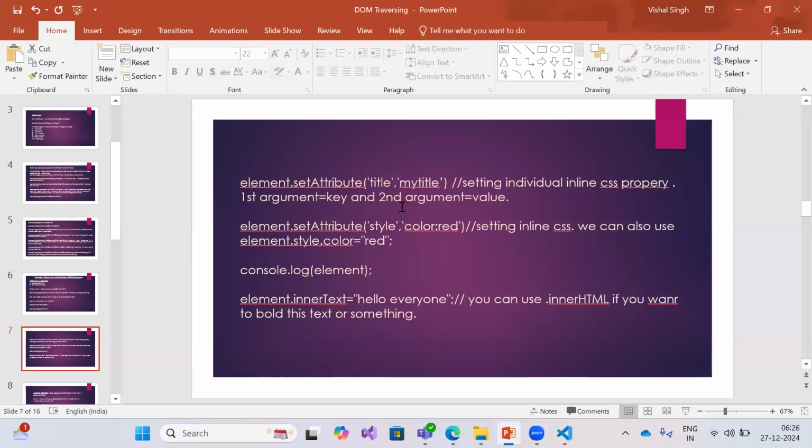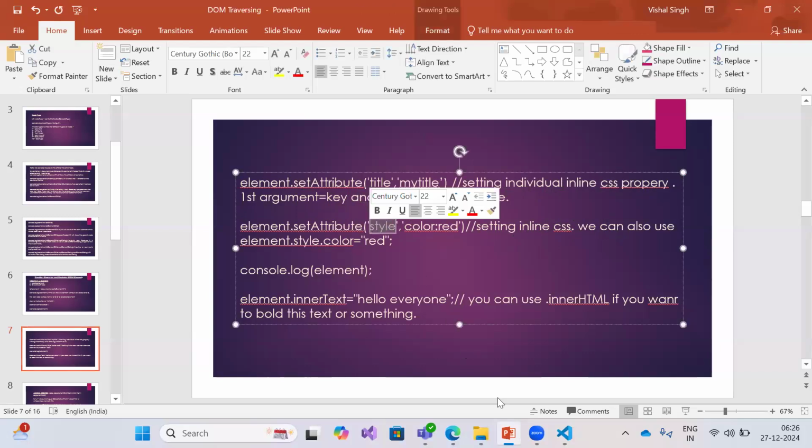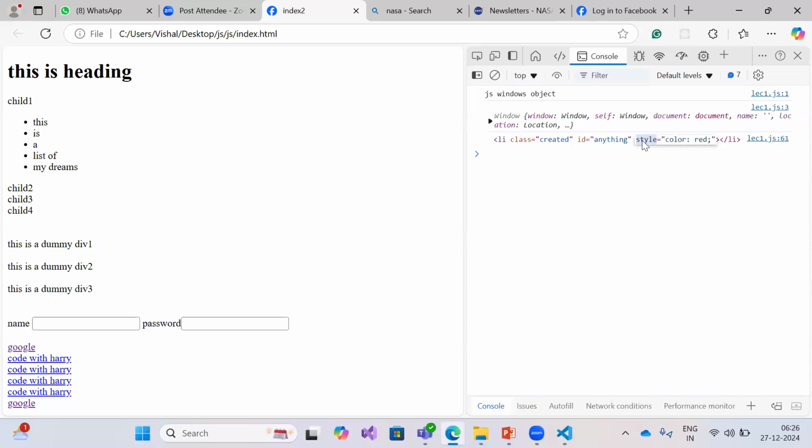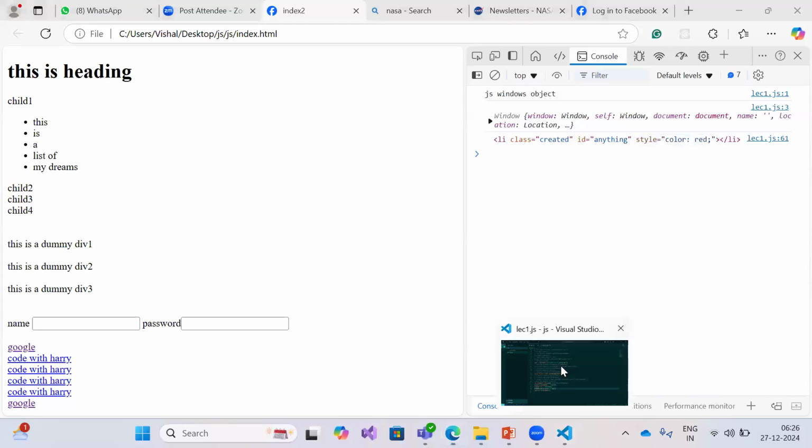Element dot set attribute, for setting an individual inline CSS property. The first argument will always be the key, and the second argument will be the value. For example, if I want to set some inline CSS, in the first argument I'm passing the style property. As you can see in the inline CSS, if you want to color something, as a key we pass style, and then inside that we pass this value. So the same thing we can do here.